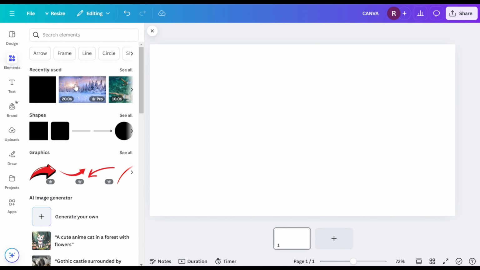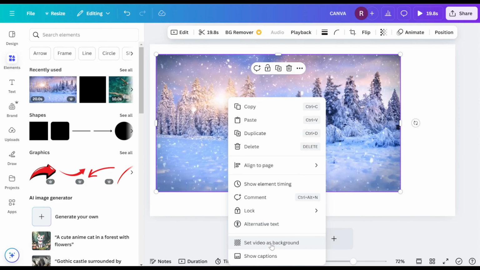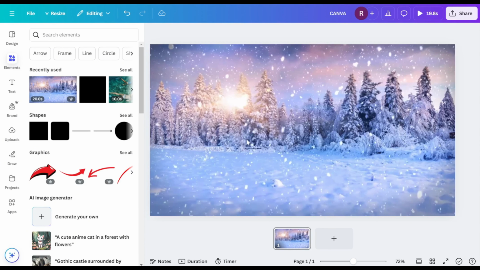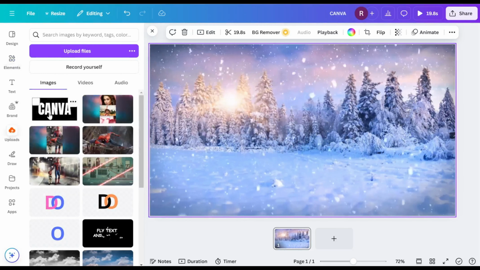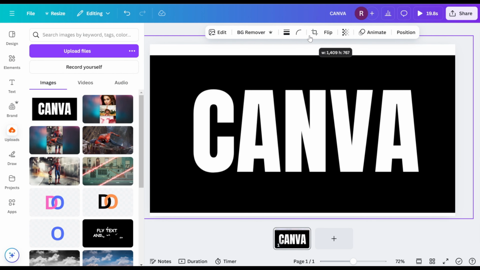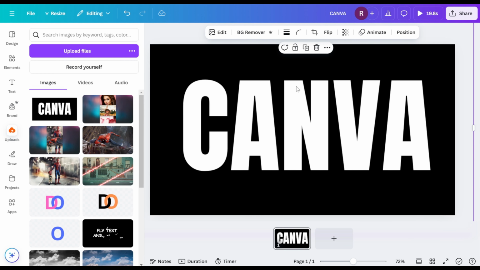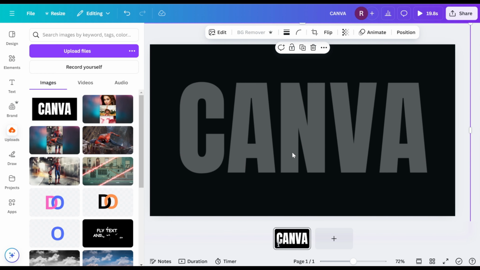Drag your video onto the page. Right-click on it and set it as the background. Drag the file you just uploaded onto the page. Resize it to fit the canvas. Center it. And use the BG Remover tool to remove the background.